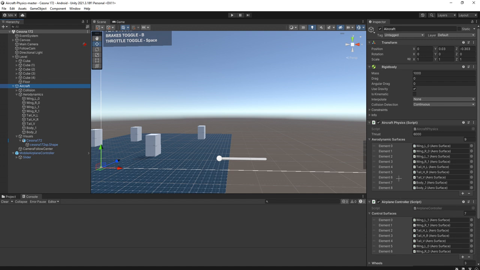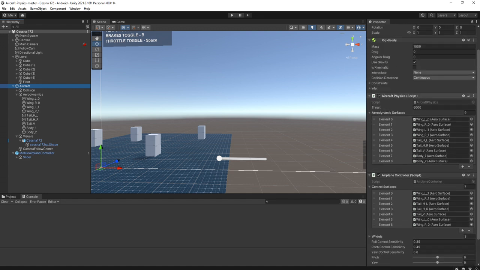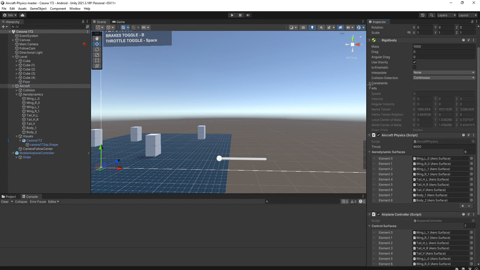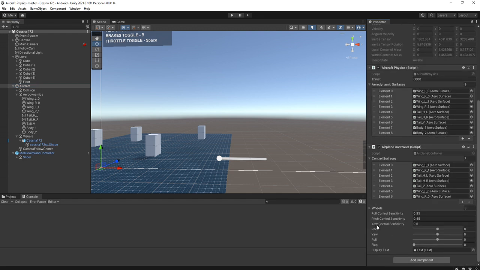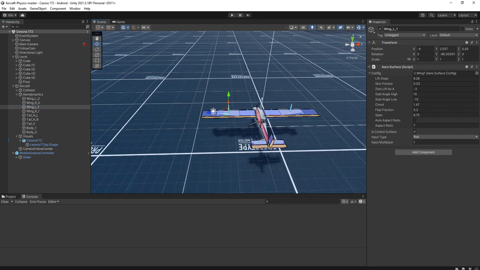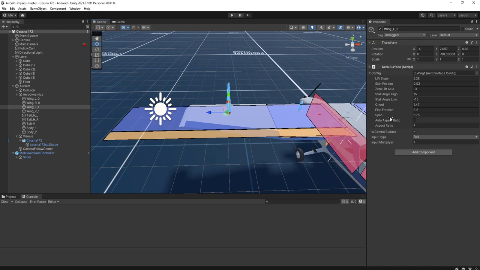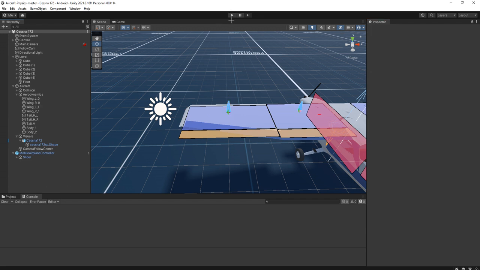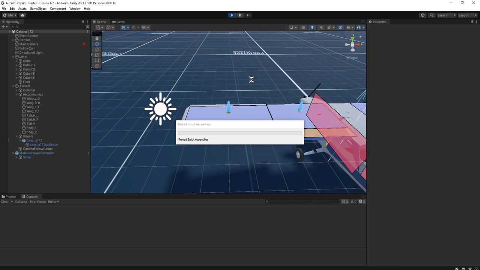Let me go back here. I was making some adjustment to the airplane. The span of this wing originally was 2.75, so I will put it back to this value. Okay, let me play again.